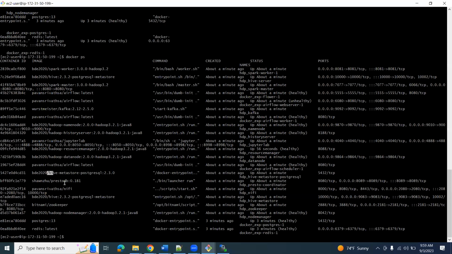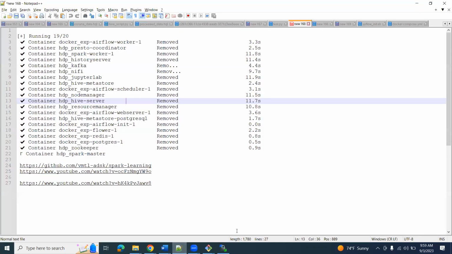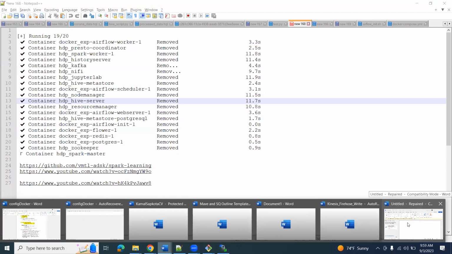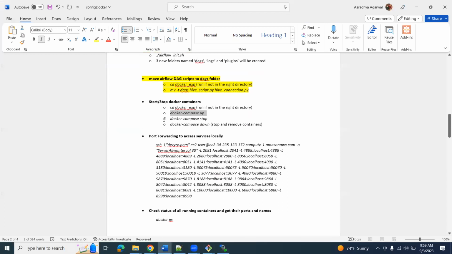And PrestoDB is there, NiFi is there, Zookeeper is there. Okay, so these are the containers. Okay, so next thing is, so this part we are done.